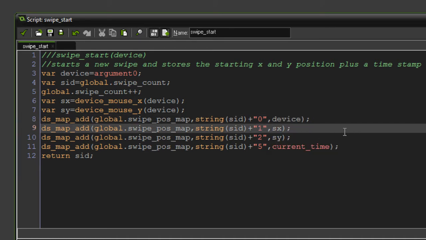For the starting X, it's 0, 1, and for the starting Y, it's 0, 2, and then for the current time, it's 0, 5. If this was the second swipe, then the swipe ID would be equal to 1, so it would be 1, 0, 1, 1, 1, 2, 1, 5, and so on. So that just keeps going up as you do more swipes. So if you did 100 swipes, then the ID would be 100, and then 0 again for the device, or 100, 1, 100, 2, 100, 5, and just so on.